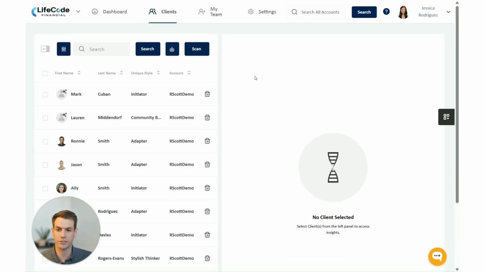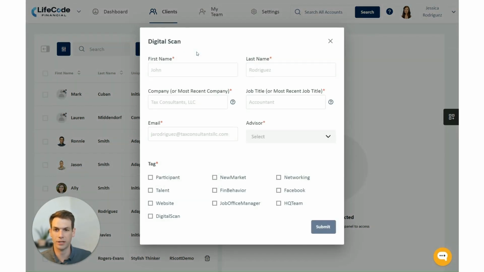When your account is enabled with digital scan, you'll see a scan button on the users page. I'm going to go ahead and click on that, and then you'll see this digital scan panel opens up. All you need to do in order to digitally scan someone is provide their first name, their last name, their company, their job title, and their email address.